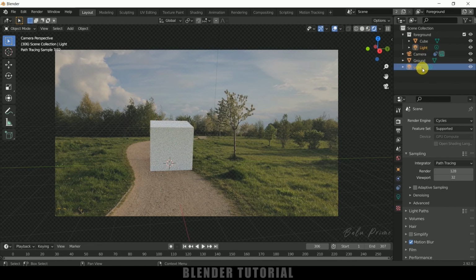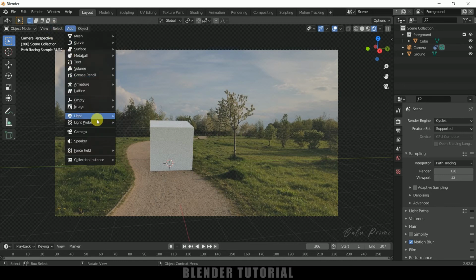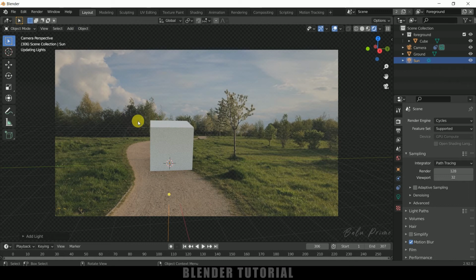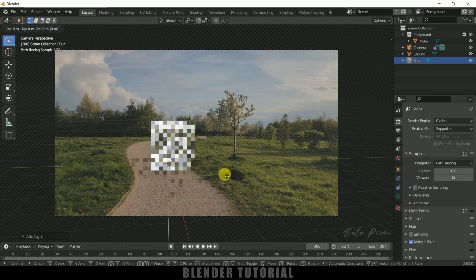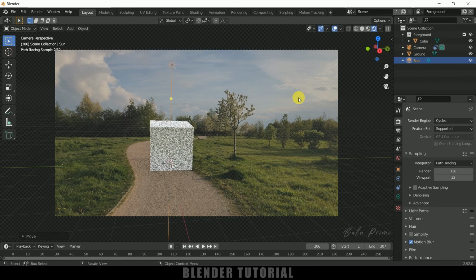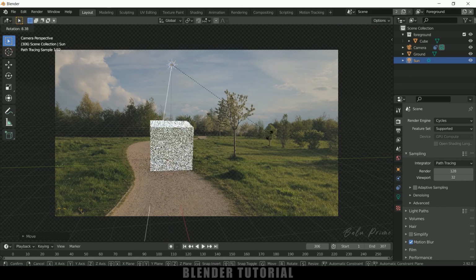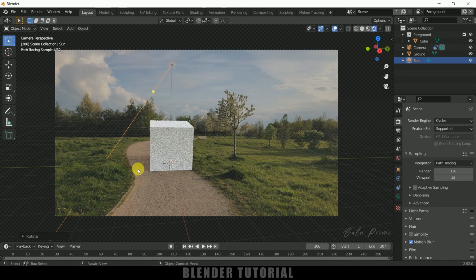Okay, for light, let me add another light here because we are not getting shadows. Let me go to add light, sun. Okay, let me grab the sun and place it here. Now press R to rotate it so that we'll get some shadows here.